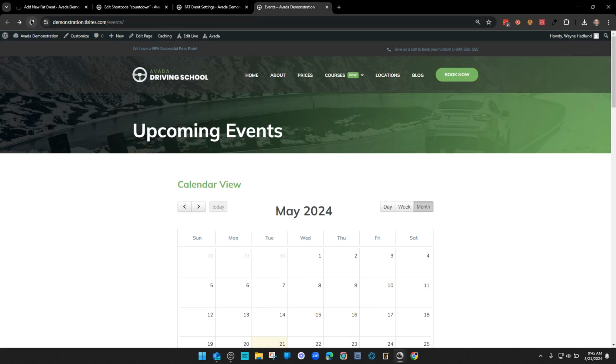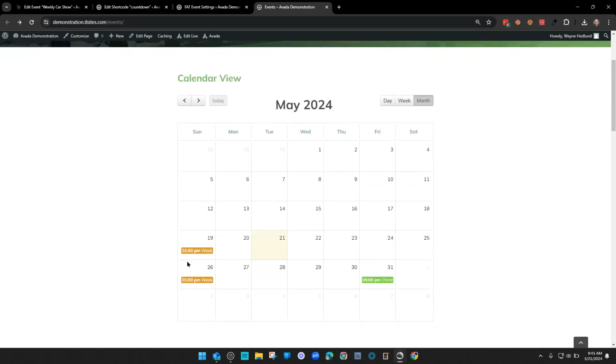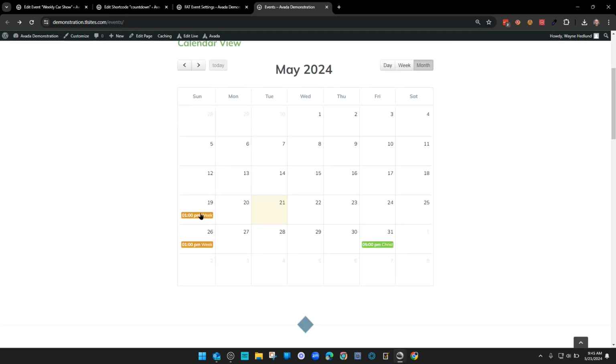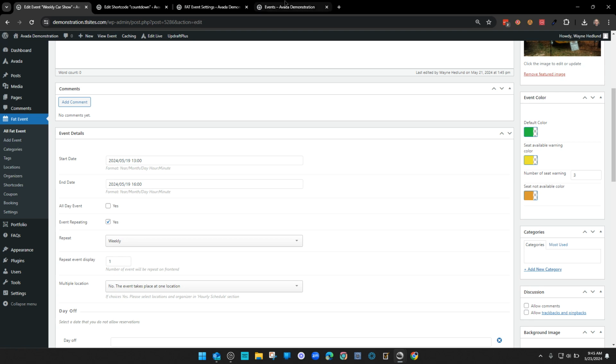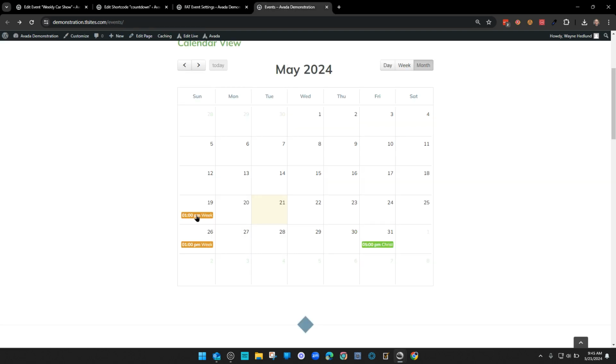Let's jump over to our calendar. Let's wait for that to load. And there we go. Reload our page. All right, so there it is. Actually, it is showing up more than one. How interesting. Oh, actually, oh yeah, so it's showing up. It's repeating once, right? Because I put in there the weekly car show, I put repeat event once. It's showing the original date, which is last Sunday, and then one repeat.